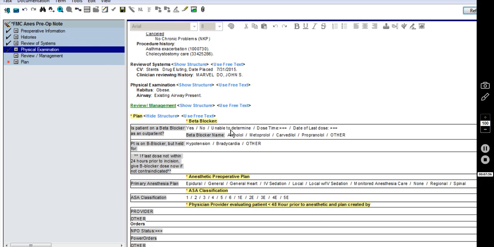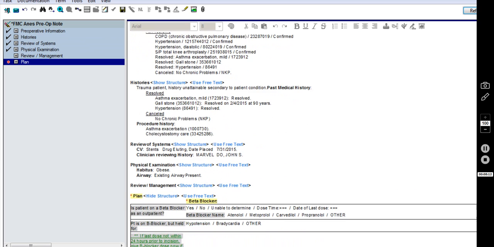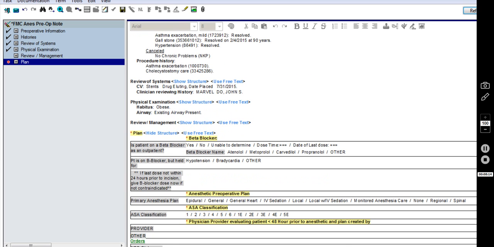Try to bring this up, sorry. As you scroll down, you'll see required fields, plan. Sorry, computer's giving me heck today. The plan has to be filled out. And you'll see beta blocker, this is for tracking use. If they're on a beta blocker, you can list what type, you can list their dose, last dose. If you do hold it, you list the reasons why.